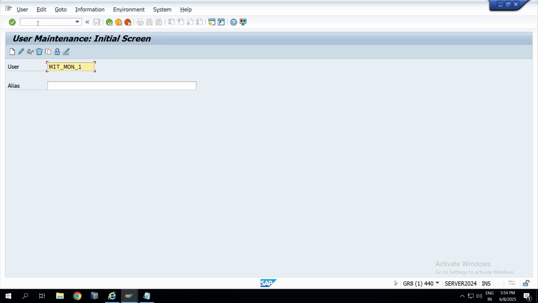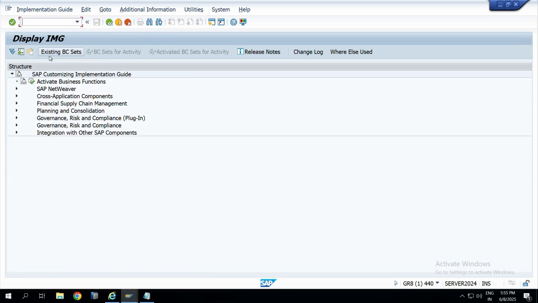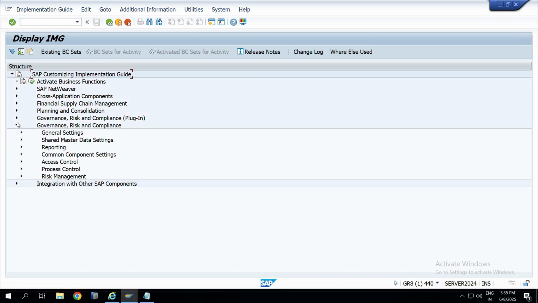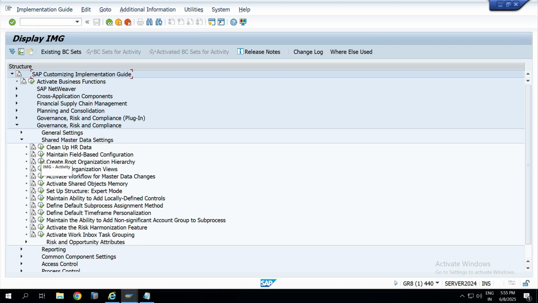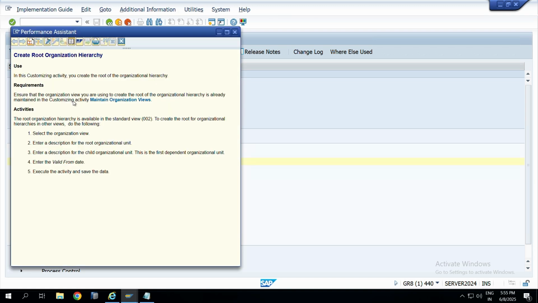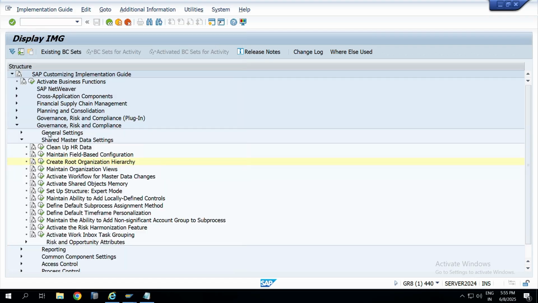Okay, so let me start. For that, you need to go to SPRO, then SAP Reference IMG, then Governance, Risk and Compliance, Shared Master Data Settings, and here you have Create Root Organization Hierarchy. Okay, you need to create the root organization, and ensure that the organization you create is already maintained in the customizing activity.